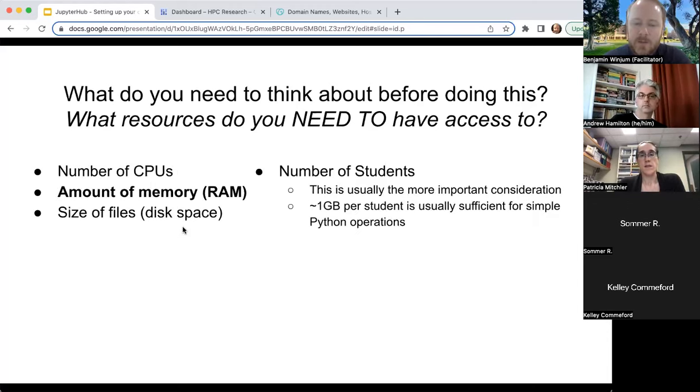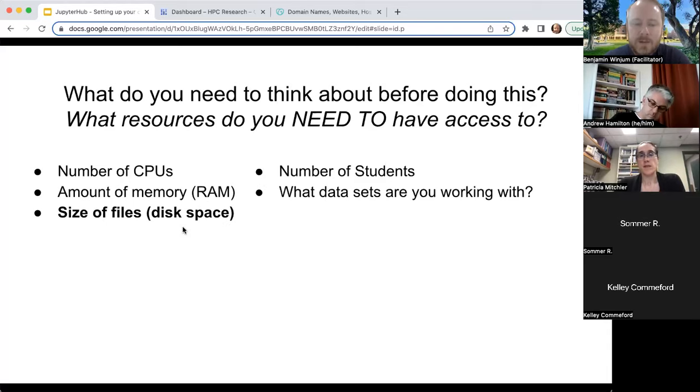So the amount of memory is a little more of a constraint. The very general approximate estimate for this is you want about 1 GB of RAM per student. And you do have to keep in mind the size of the files and the disk space that's required. This is highly variable, so it just depends on the size of the data sets that you want the students to have access to. It depends on if you want all of them to have their own copy of it. Usually this doesn't get larger than about a couple hundred megabytes per student, but this really depends on what data you want your students to work with.